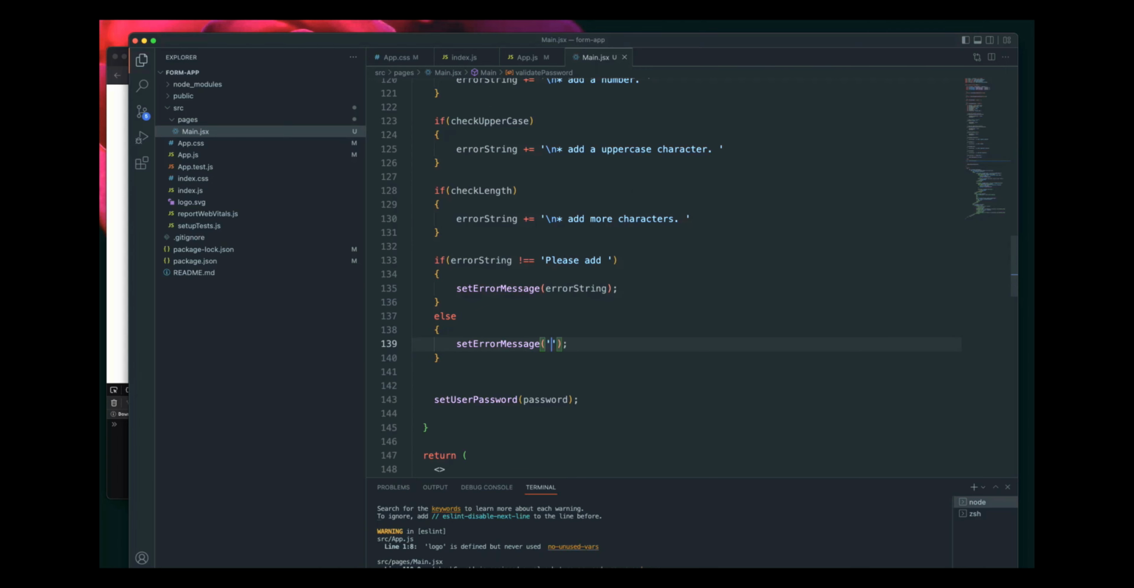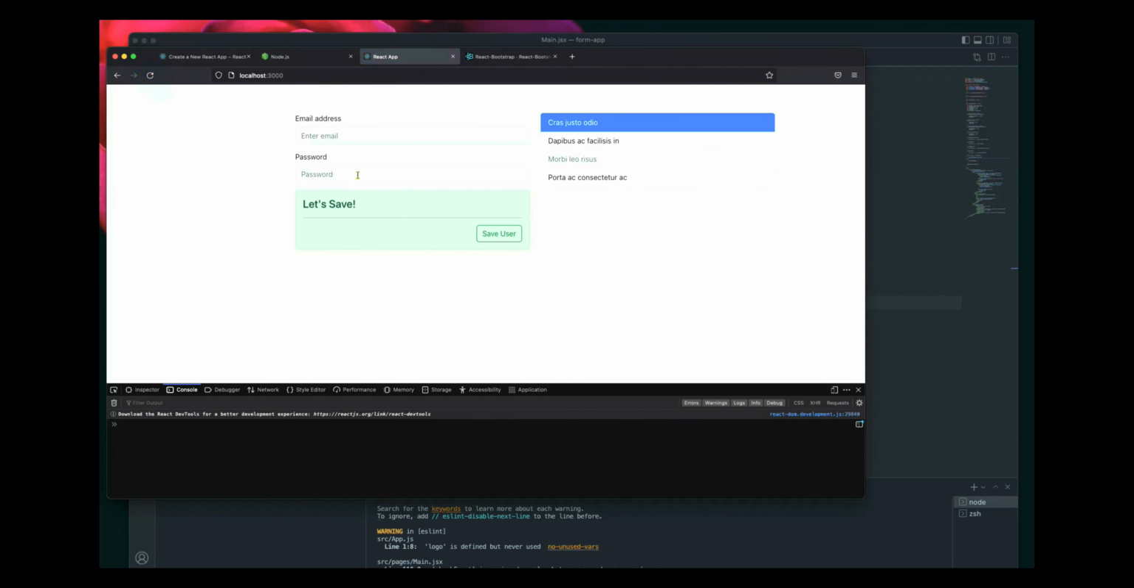All right, so it's like this. So let's see now what happens. I go here, put something, a special character, a number, an uppercase letter, and now more characters. Let's add more characters, and it's an empty string, so it's now gone. All right, now we need to work on the coloring.